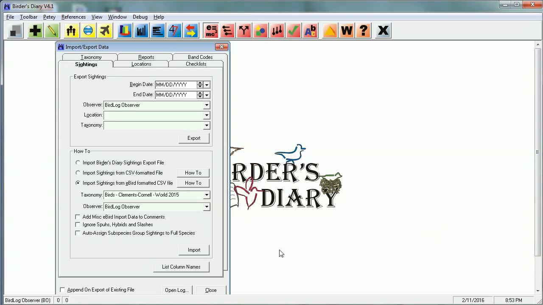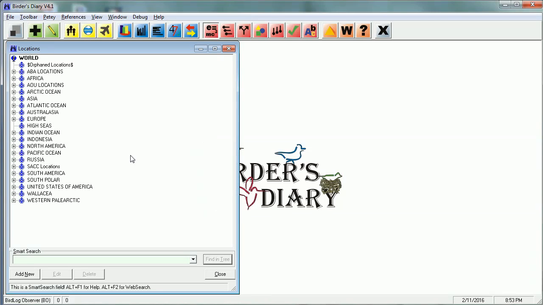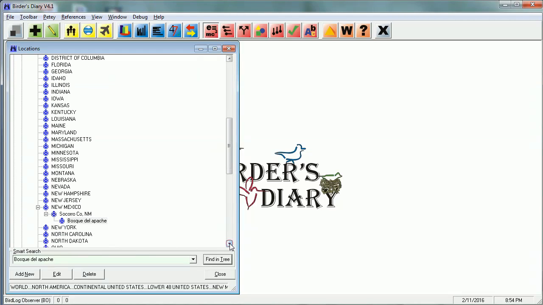Okay. Now, let's take a look, first of all, at the location it created. If I type in Bosque, it automatically completes and rolls it down. You see it did what I expected it to do. Under New Mexico, it created Socorro County. Under that, it placed Bosque del Apache. Okay, so let's close that.